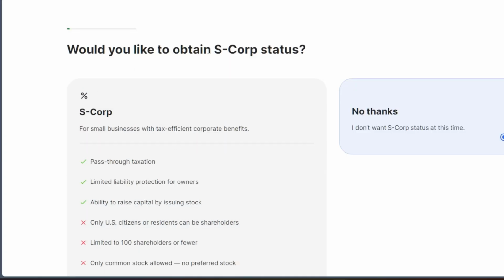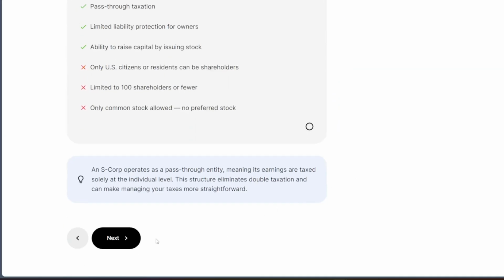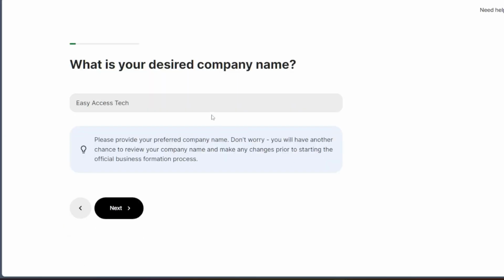Now, would you like to obtain S Corp status? This is for small businesses with tax efficient corporate benefits. In this case, I don't want it, so I will go with no thanks and click next. What is your desired company name? Now you need to write your company name or your business name here. So in my case, it is Easy Access Tech.